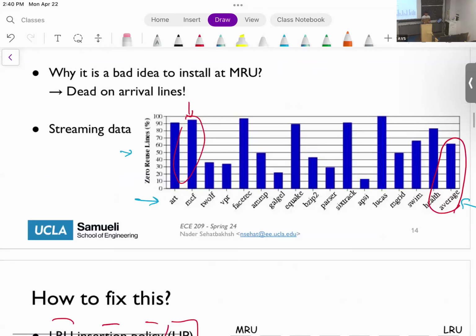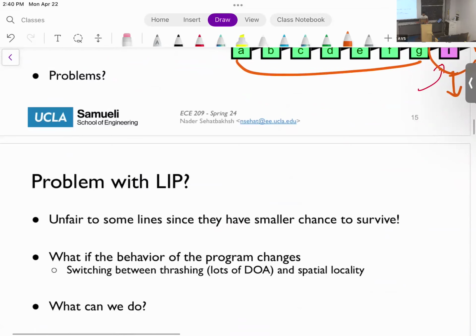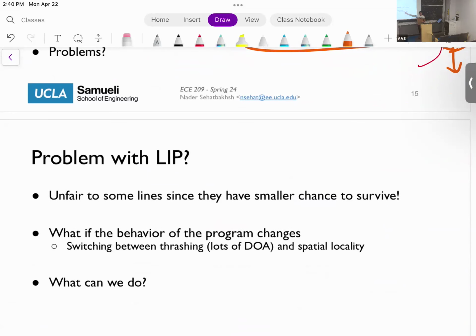Okay, so we cannot just take LRU out and replace it with LIP, because LIP essentially means great for DOA, but horrible for everything else. It's very unfair to the lines that indeed do have temporal locality, because you put them into the MRU positions. By the time they might get a hit, there might be a few others in between, and they may not even survive that, right? Versus in LRU, we put it in the MRU position. You still have like 7 or 8 accesses before this one gets old, so it might actually get a hit, right? So that's the problem with LIP, okay?